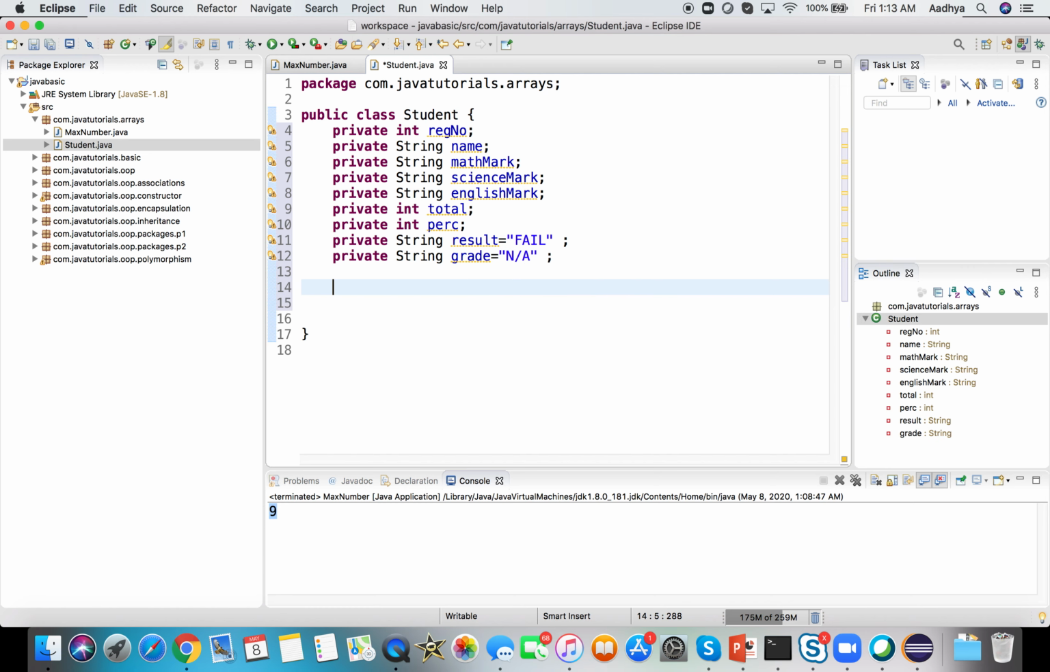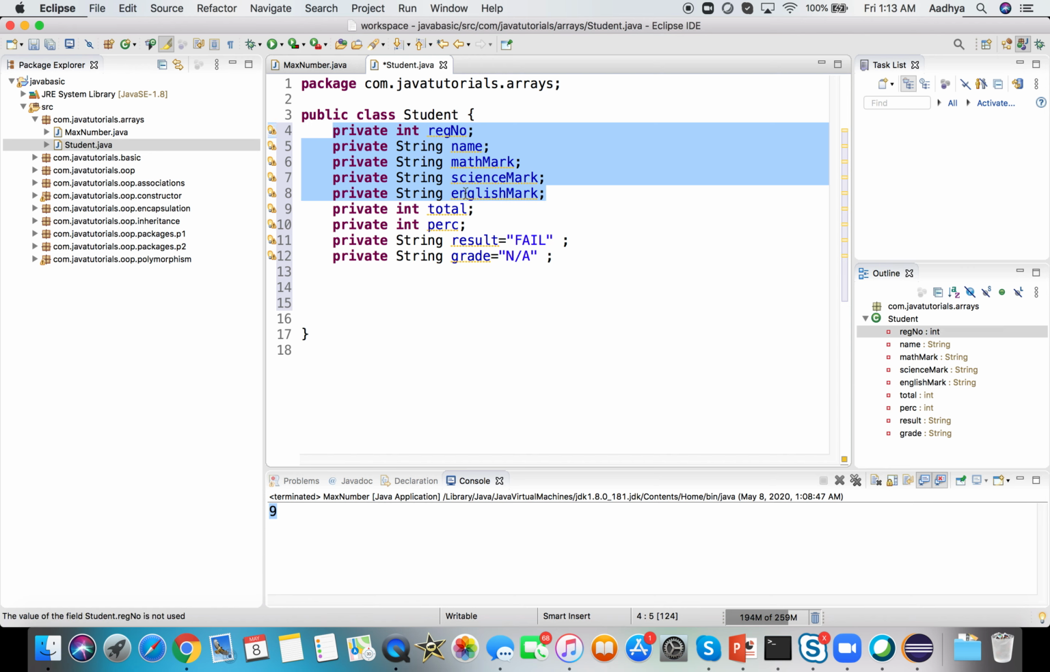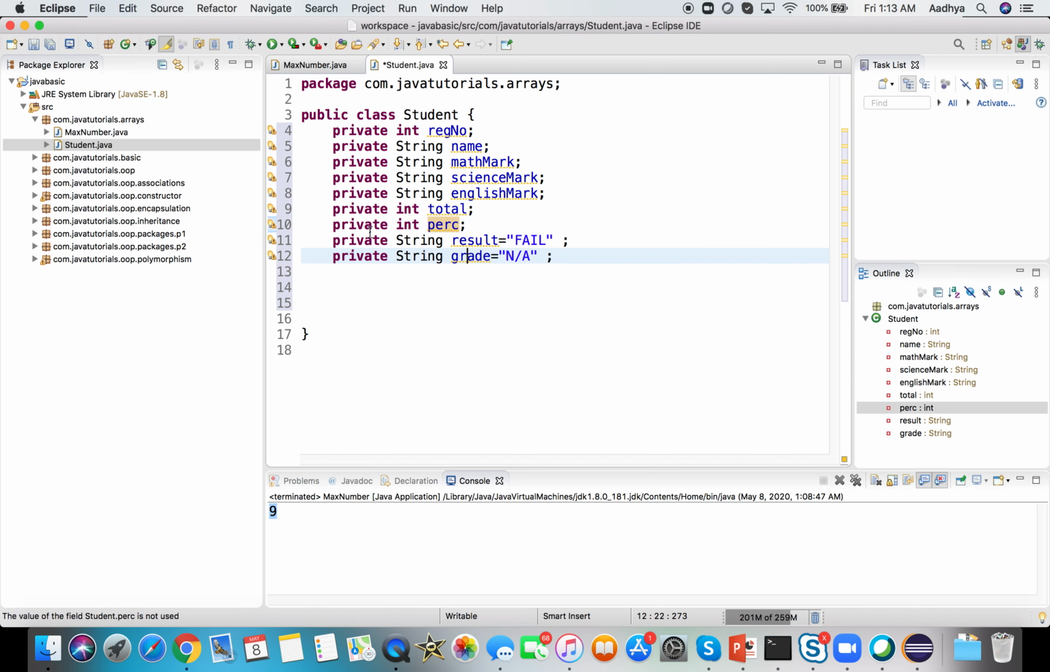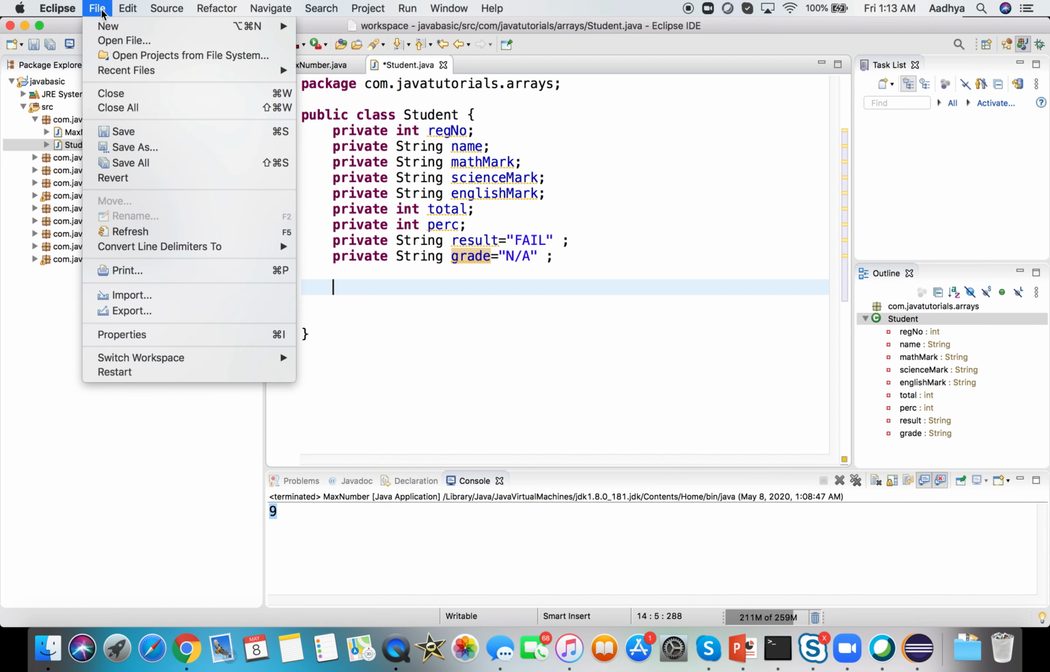Okay, so we have our instance variables. These are the student variables that he can have, and I'm going to create a constructor to accept all these values. The student is going to provide registration number, name, math mark, science mark, and English mark. This is his input actually. And what I'm going to find out is the total, the percentage, the result and the grade. This is my output which I'm going to calculate from this input. So let's make a constructor for inputs alone, because we are not going to supply output.